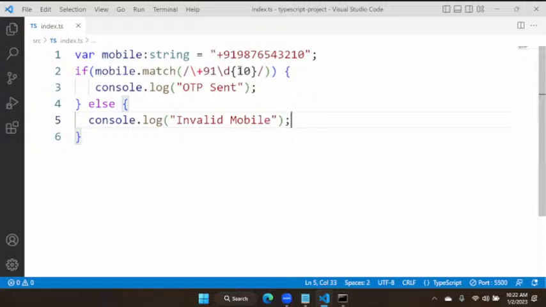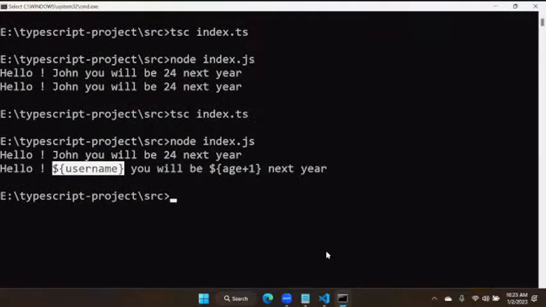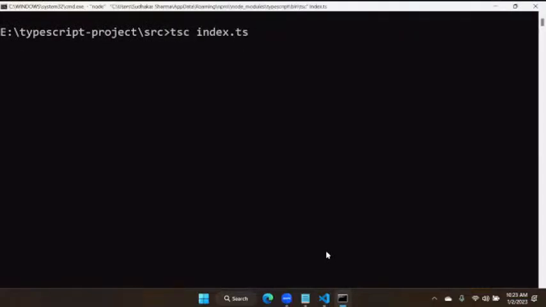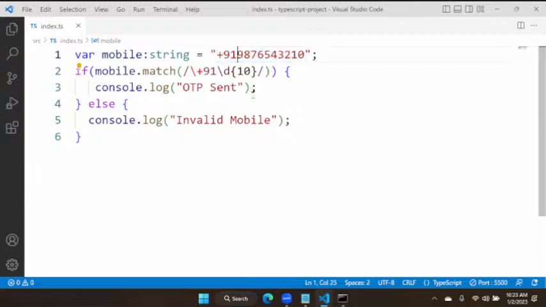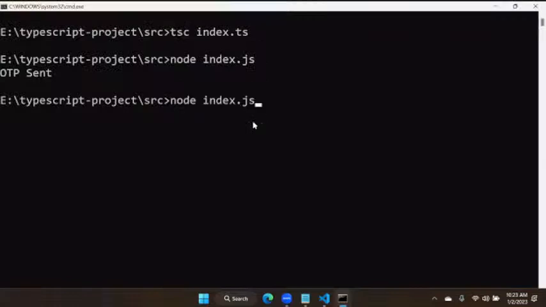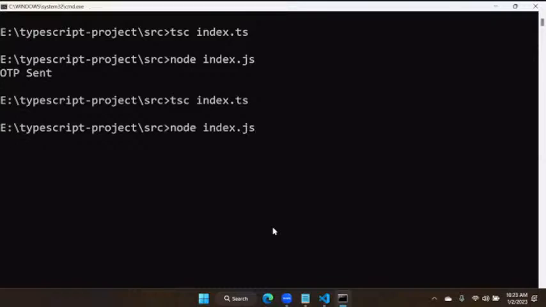Now, currently, it is having a 10-digit number starting with +91. So I will compile and run this. It should display OTP sent because it is matching. And if I miss +91, writing only the 10-digit number, and I verify one more time, I will compile and run this. Then immediately it says invalid mobile. So we have to verify by using regular expression.